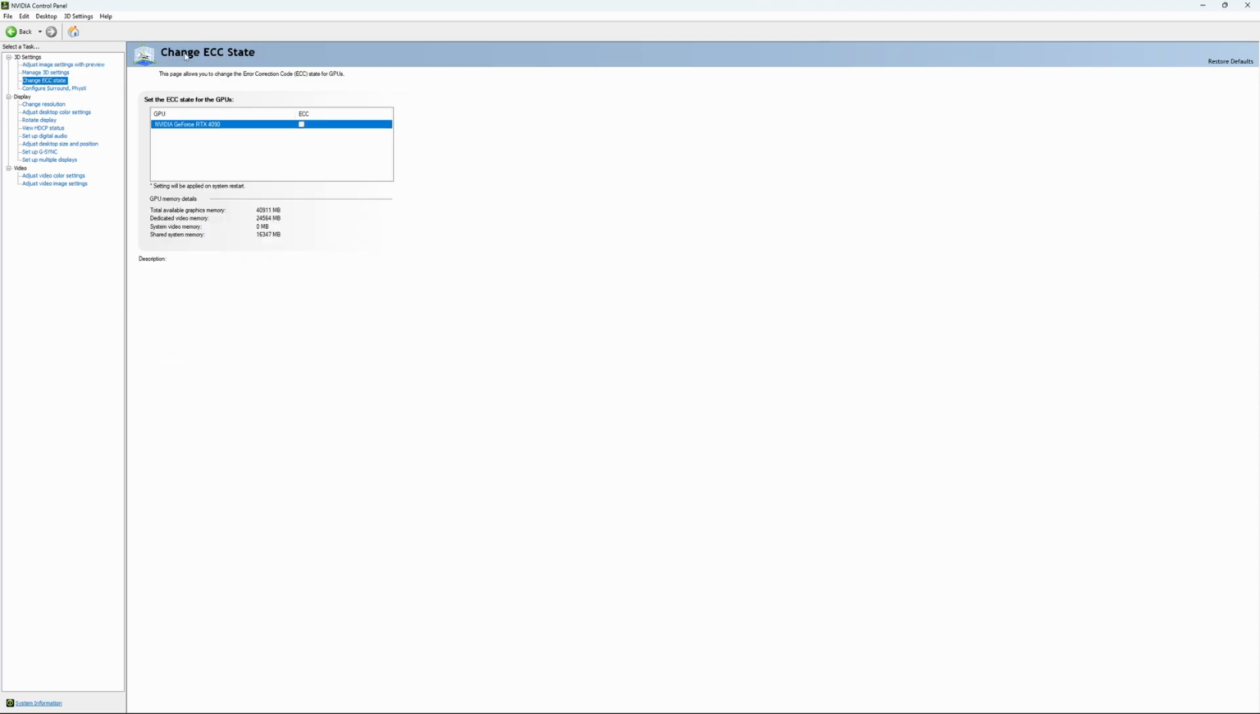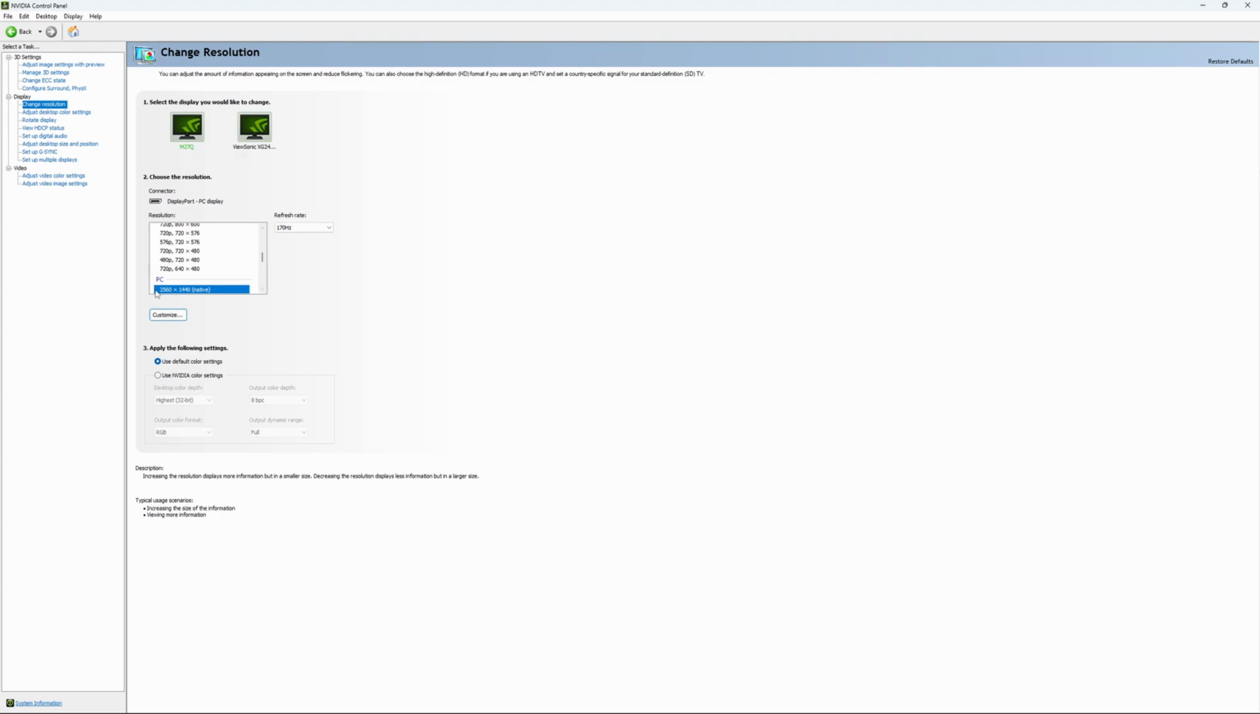If you have access to change ECC state, I recommend to uncheck it. This will slow your VRAM, so you don't want to use that. For change resolution, make sure that you're playing native. So if you have a 2K monitor, go with 2K. If you have a 1080p monitor, go with 1080p. And super important, look at your refresh rate. A lot of people are missing this step. They buy a new screen and by default it's at 60. So use the maximum refresh rate that is available on your monitor.